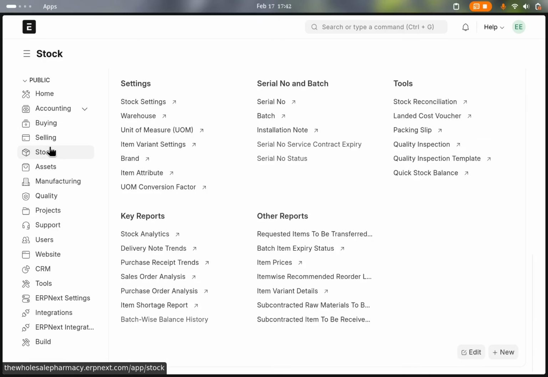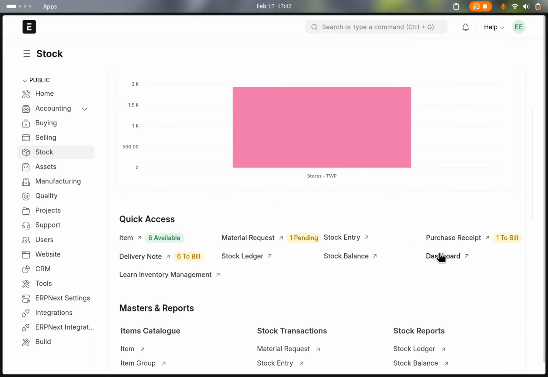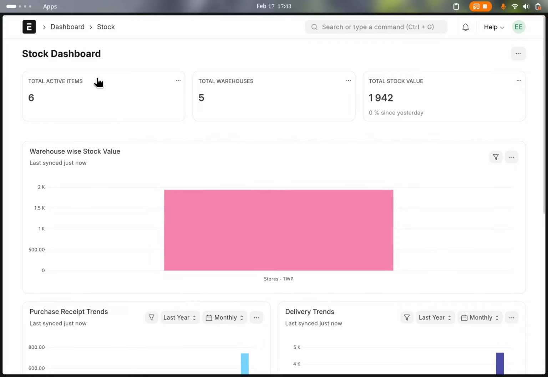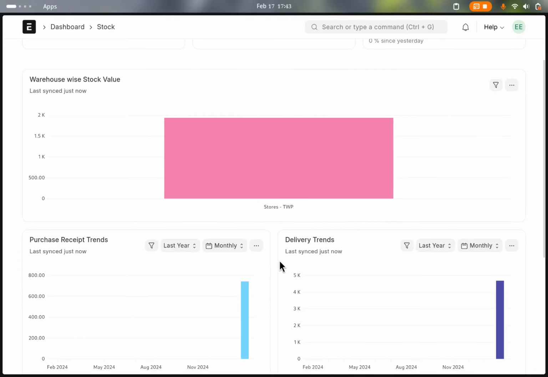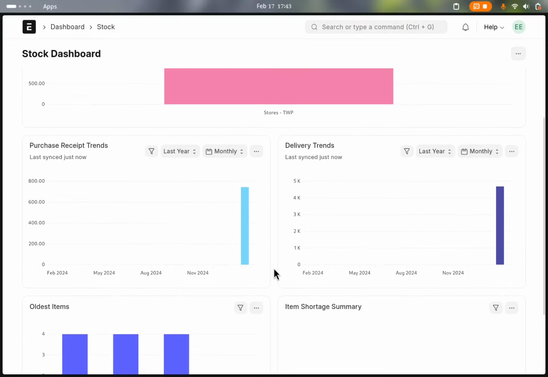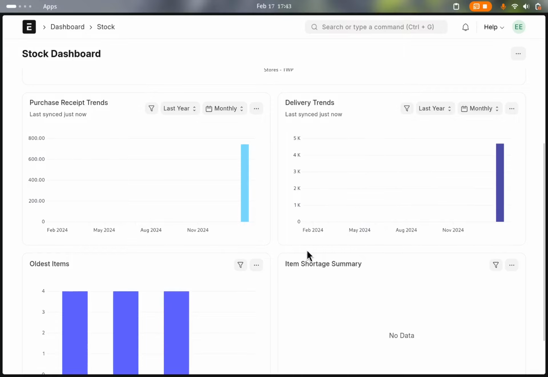And our stock, let's just open and see our dashboard that we have. All right, total active items. These are the items that we have in stock. If you have multiple warehouses, you'll be able to track the activities of each. This is your stock value. And below we have some graphs that show you your purchase receipts trends, delivery trends as well.